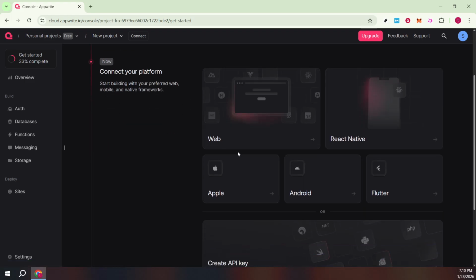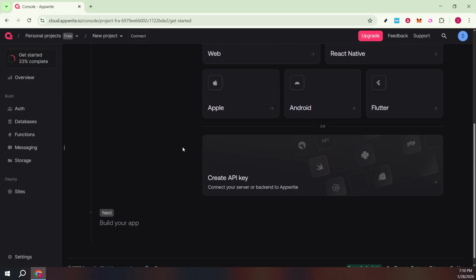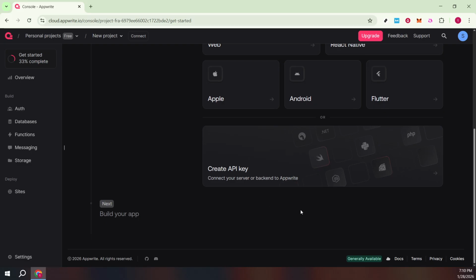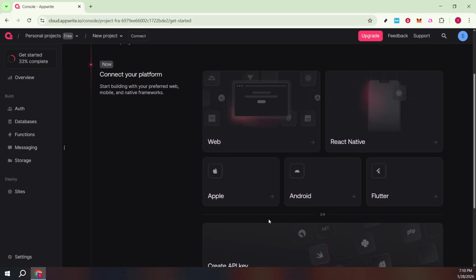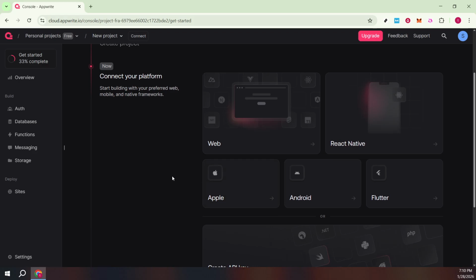To recap, you navigated to organizations, selected or created your workspace, created a project with a clear name and region, and explored the overview, auth, databases, functions, messaging, storage, and sites sections. With this foundation, you're ready to start integrating the SDK, designing data models, and shaping your authentication and storage strategy.